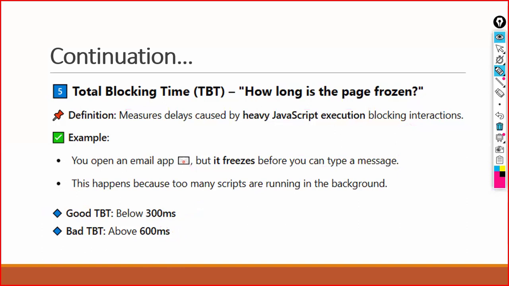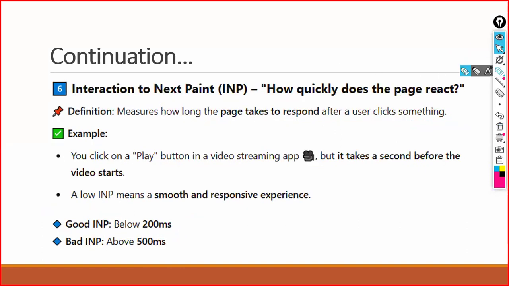So this is nothing but your total blocking time. And the next one, which is related to the client side metric, is the interaction to next paint. So this indicates how quickly the page reacts. It is going to measure how long the page takes to respond after a user clicks on something.